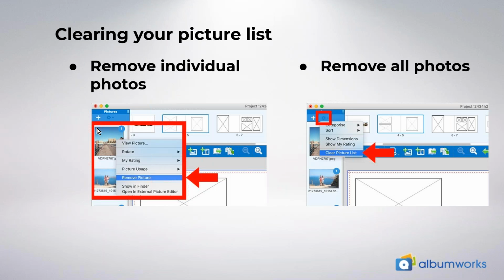Then, once you've added those photos into the pages of your book, you can remove them all from the picture list by selecting the cog at the top of the picture list and then selecting Clear Picture List from the drop-down menu. We highly recommend this if you think the editor is running slow.